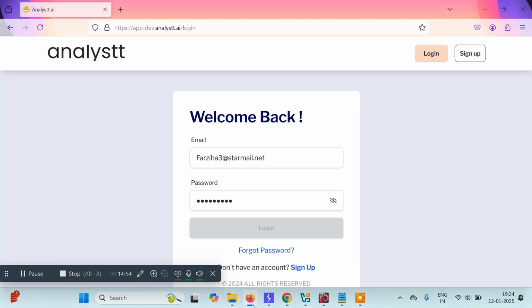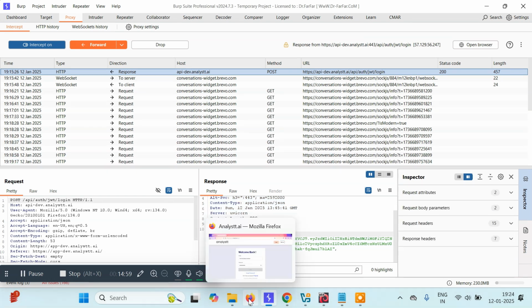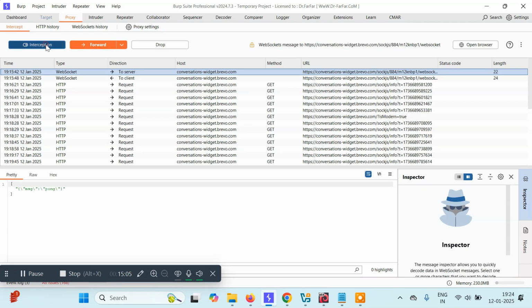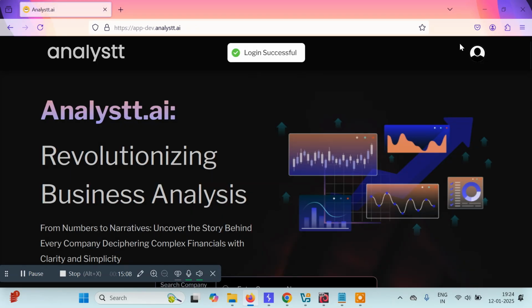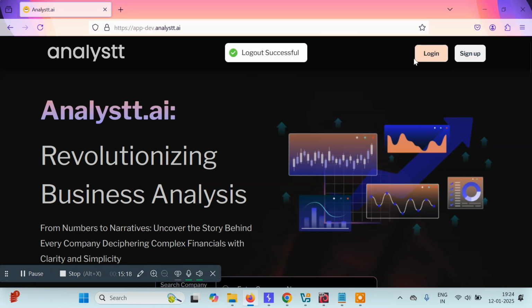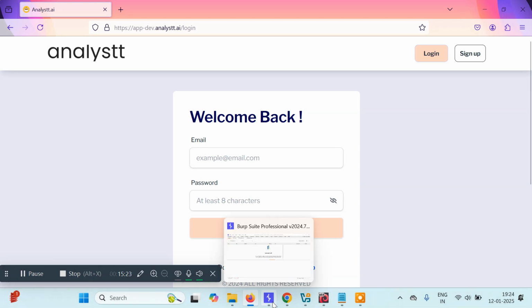Now, how can you find it? Let me just drop this. We will just drop this for now. Turn off intercept. Anyway, I'll just log out and go to login again. And now you have to find it yourself. Remember, not everything you will get just from the website, just from the login part. You have to find things by yourself.